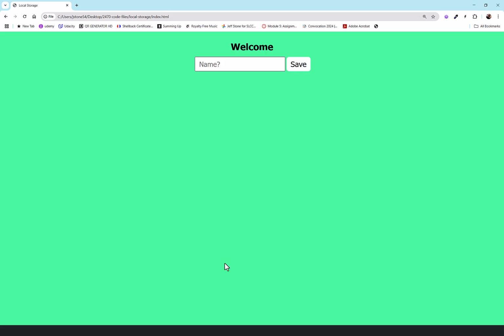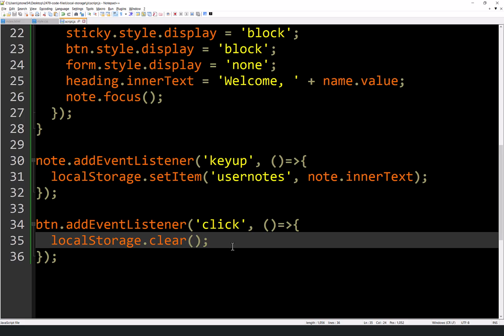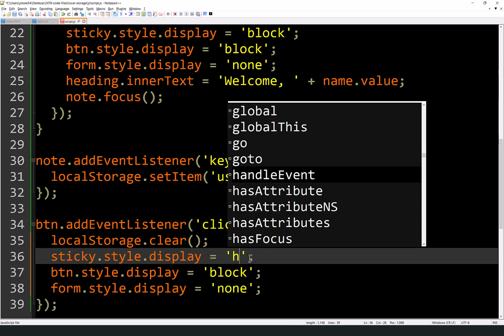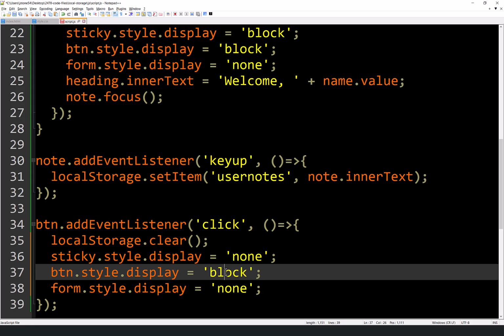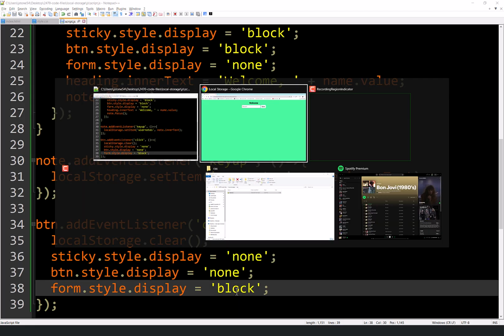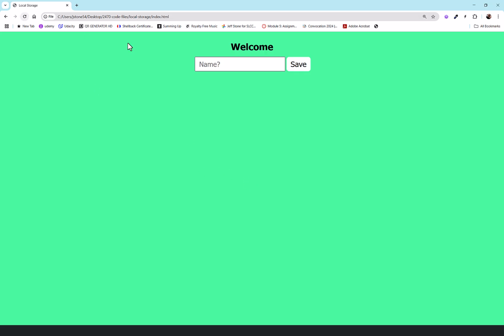Well, we don't want them to hit the reset button and have no user experience, right? So we want to make sure that we reset the page for them. So we could reload the page, or we can just switch out the display nones and display blocks, right? Easy enough. Super easy, barely an inconvenience. So after we do clear, we're going to just do these right here, basically. So we hide the sticky note, none. We hide the reset button, none. And we show the form, block. And that is it.